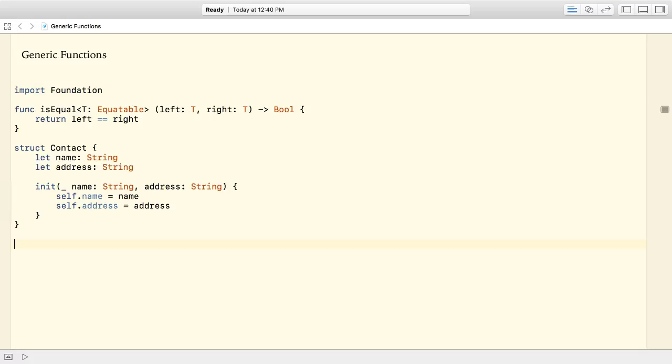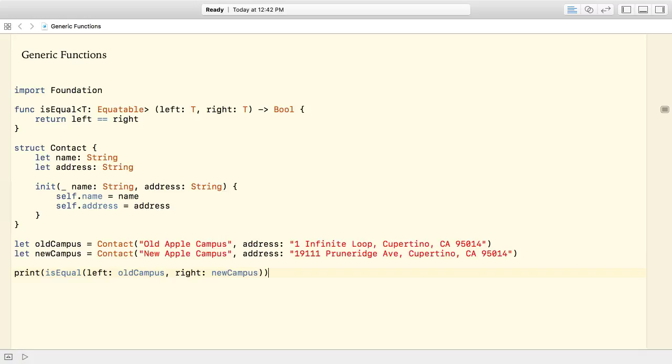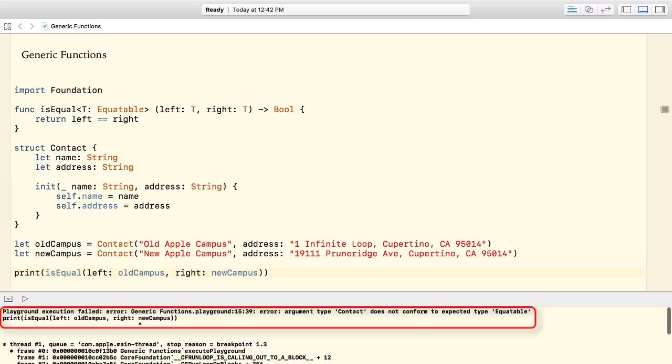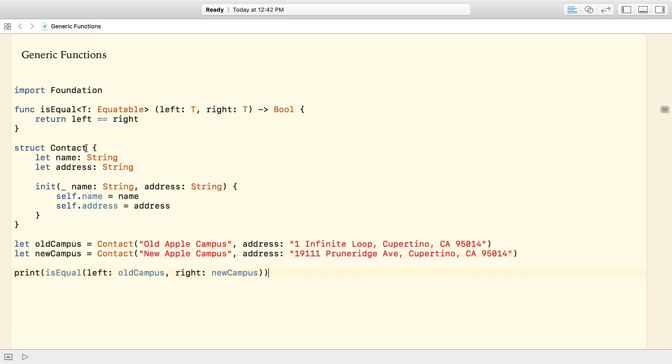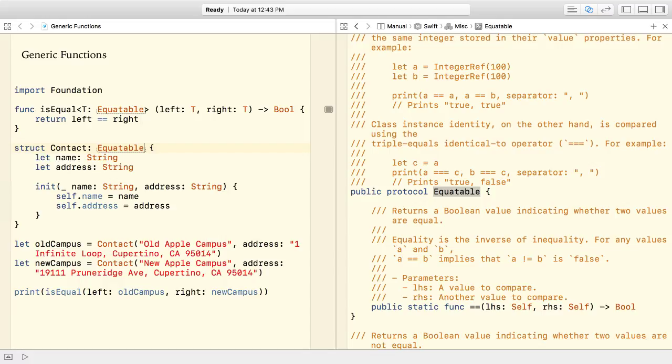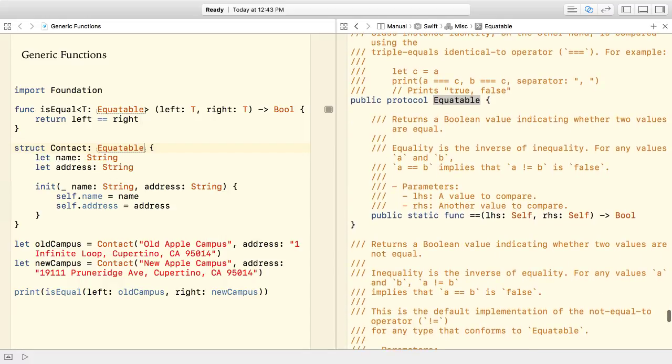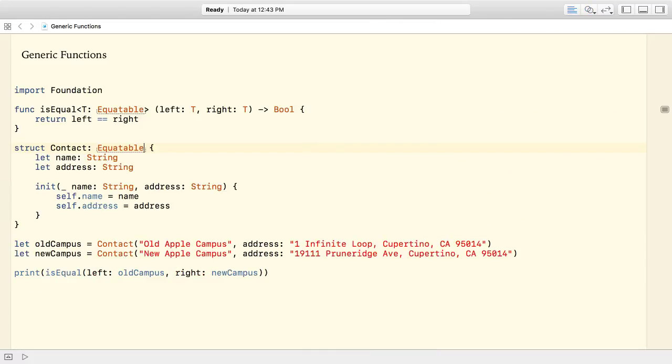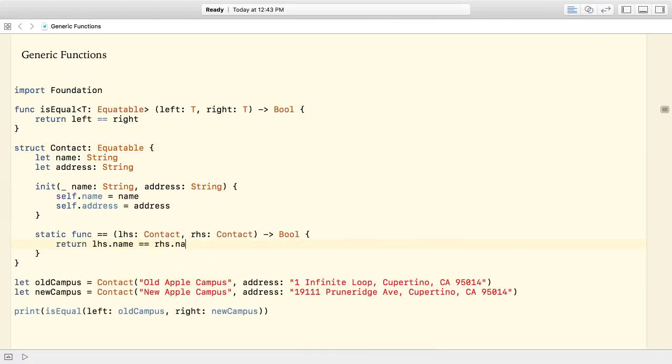Contact is a struct that doesn't conform to the equatable protocol. Our code won't compile if we try to use the isEqual function with two contact instances. So, let's add the equatable protocol conformance. To adopt the equatable protocol, we have to implement the equal to operator as a static member. The implementation is simple. We check whether the properties of the two arguments match.